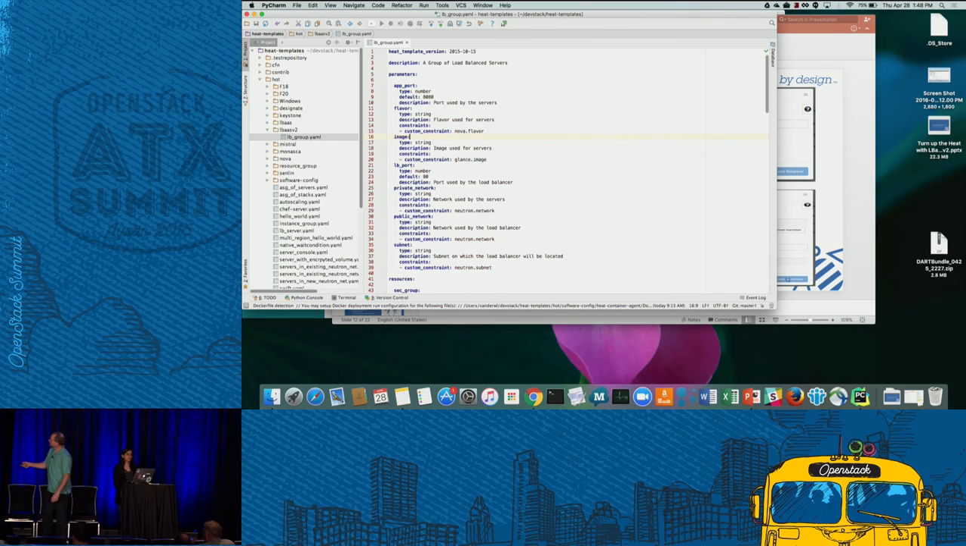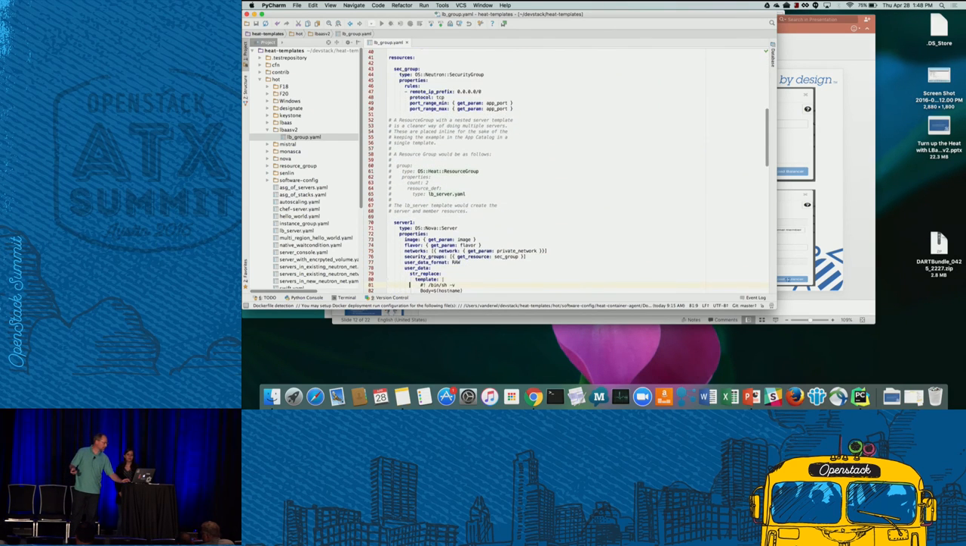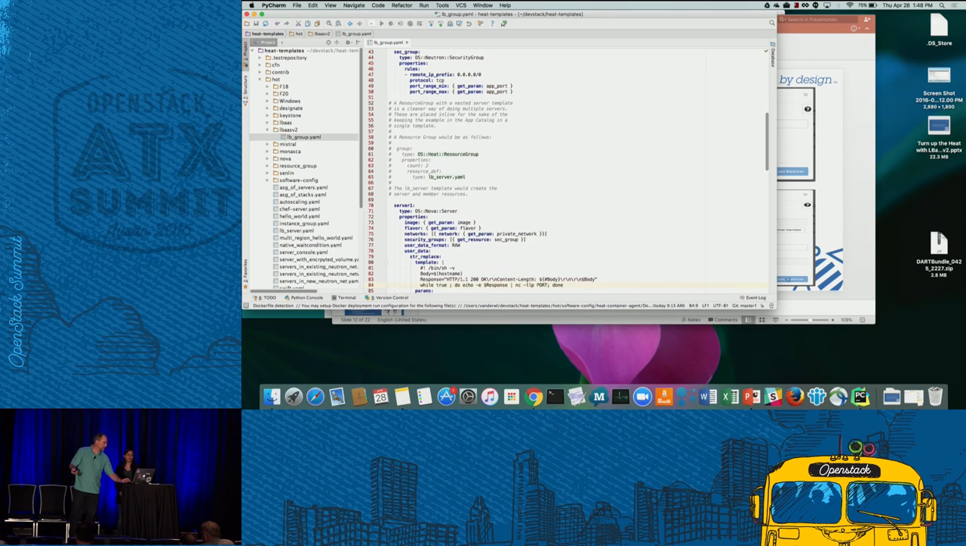But basically, the idea is this comes in with all your information. All those inputs I talked about that you have to supply come in here, your basic template parameters. And when you go down to the bottom, the basic resources are fairly simplistic here. So we have a group. This is your basic Neutron security group to build the VMs.